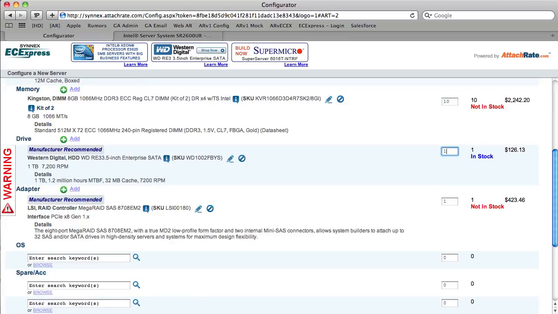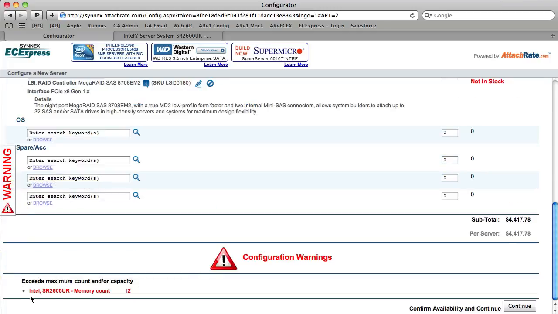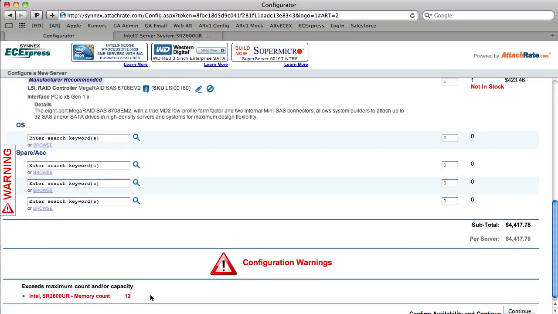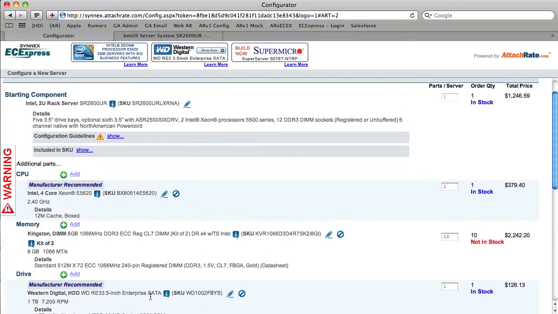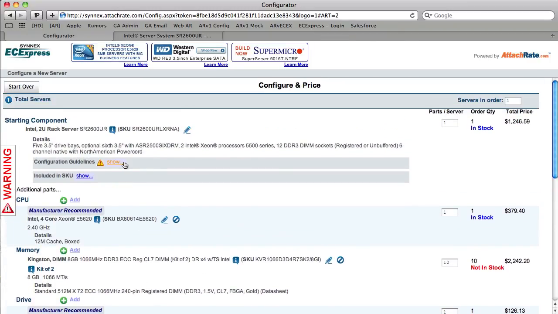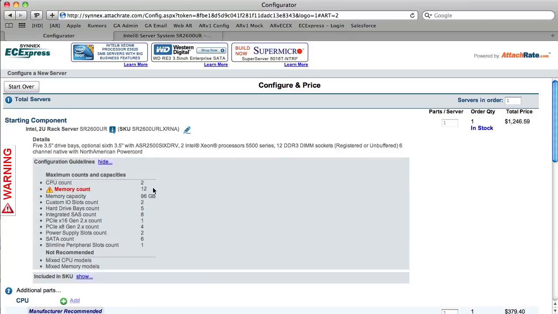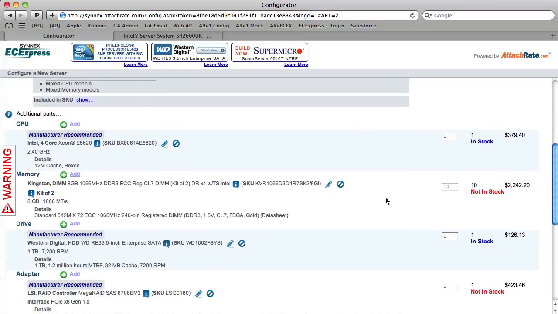So in this instance, I'm going to increase the memory quantity, and a couple of things have happened. Number one, I see that this particular quantity is not in stock, as well as I've been presented with a configuration warning. If I click on it, it gives me a quick review of why the warning was presented. In this case, I can see that I've exceeded the maximum count of memory that is allowed. I can also go back up to the summary configuration guidelines and review exactly what is the appropriate memory count or maximum count for this system.